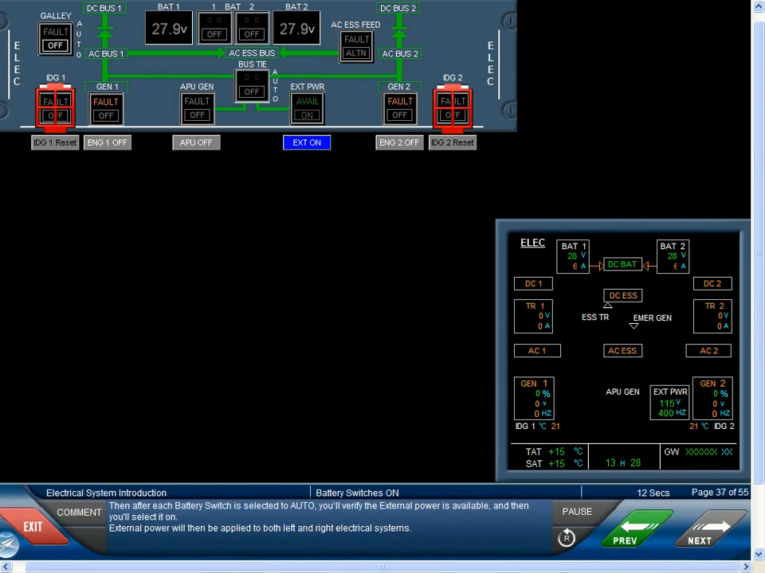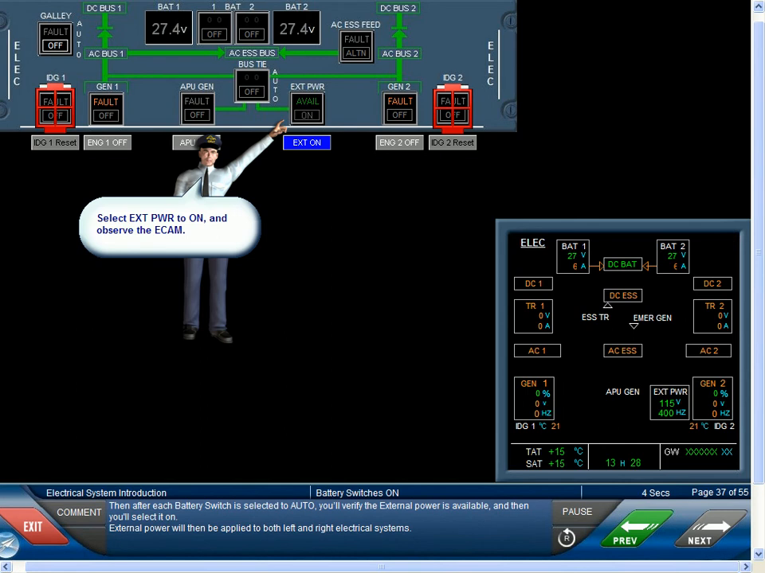Then, after each battery switch is selected to auto, you'll verify the external power is available, and then you'll select it on. External power will then be applied to both left and right electrical systems.